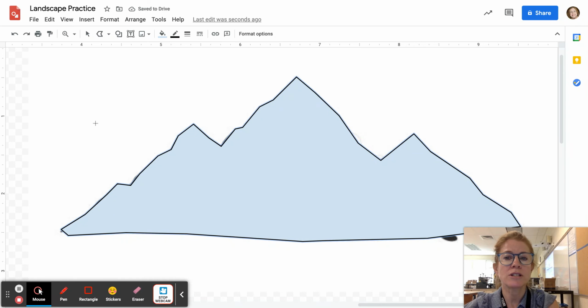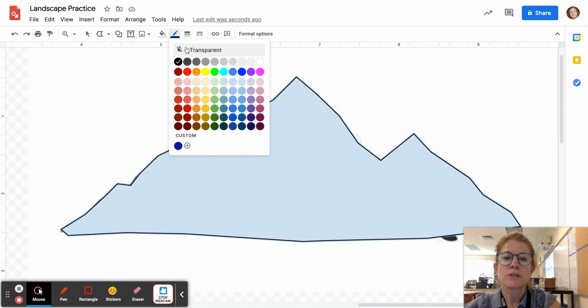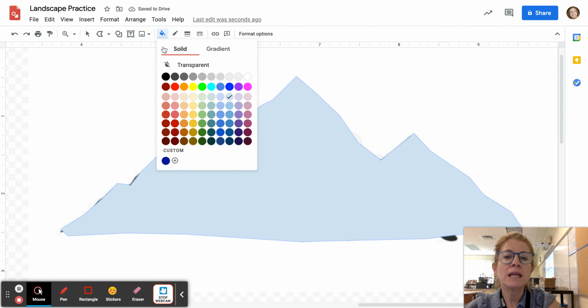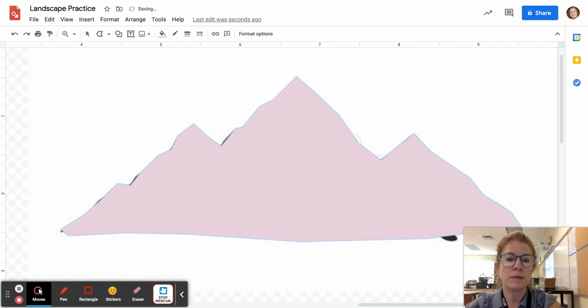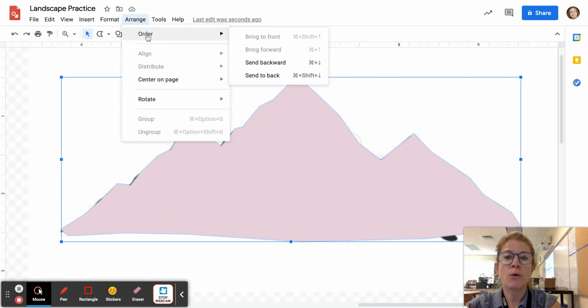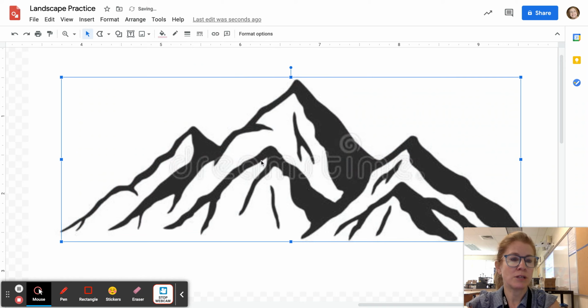Now it said on the directions, no border line. So we're going to make that transparent. And then you can pick any light color. Right now, it always defaults to the blue, but maybe I want to make this like that light pinky purple color. Okay, so once we have that, we're going to select the selection tool. You can do a couple different things. We can arrange, order, and send to the back so that we can see this object a little bit more.